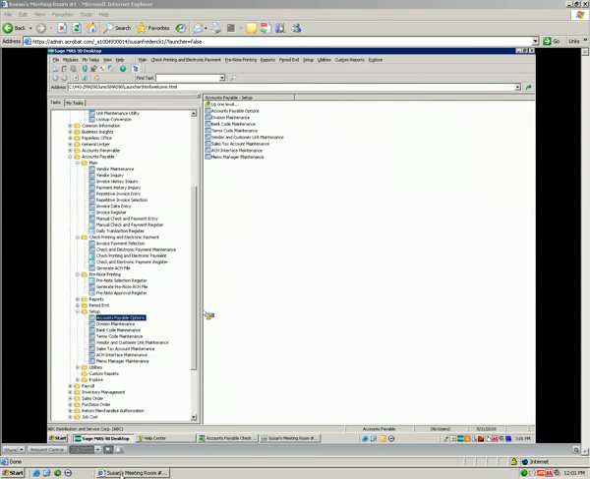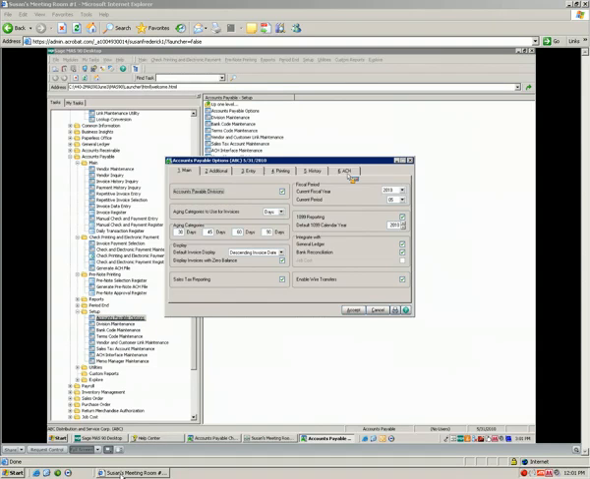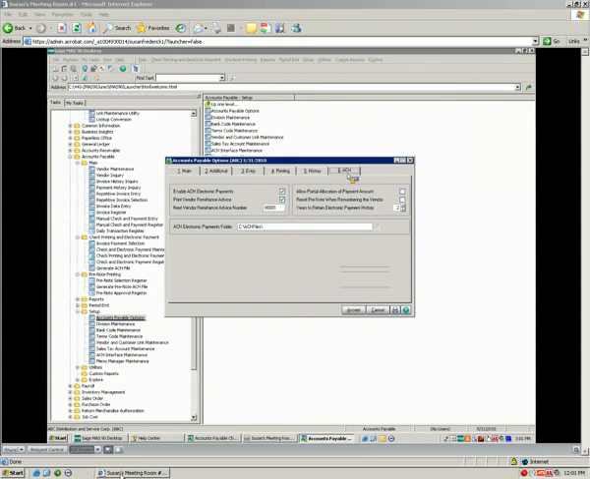Let's start with setup. In Accounts Payable Options, we've added a new ACH folder. I'm just going to highlight a few of the options. You'll first need to select the Enable ACH Electronic Payments option to activate the feature for your company.